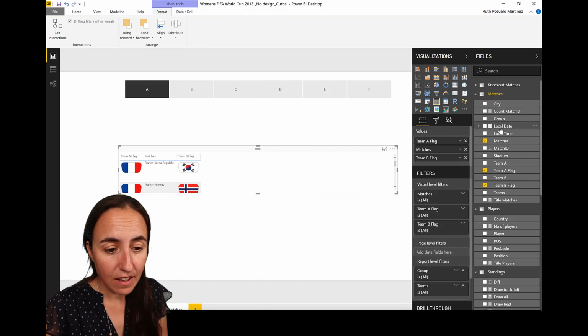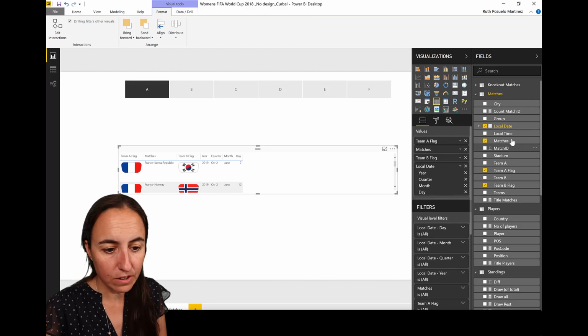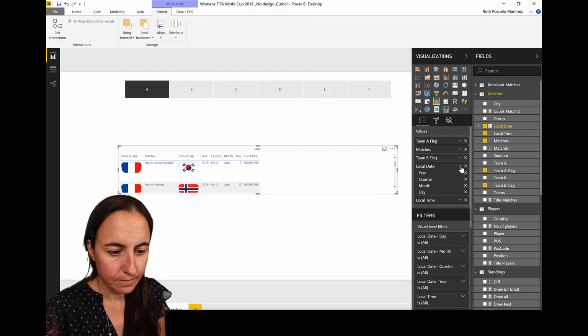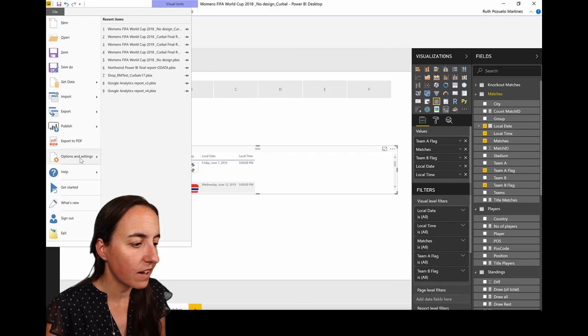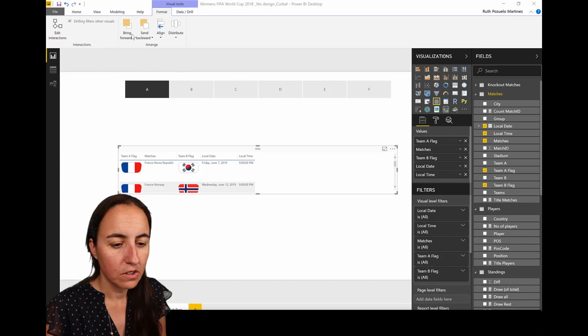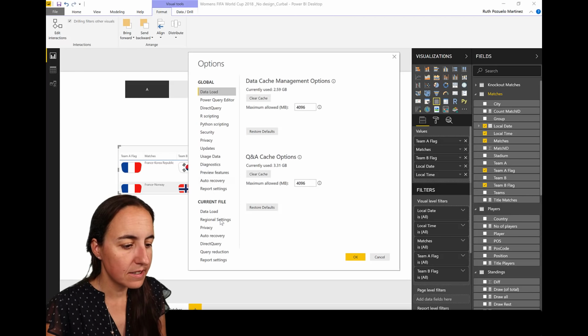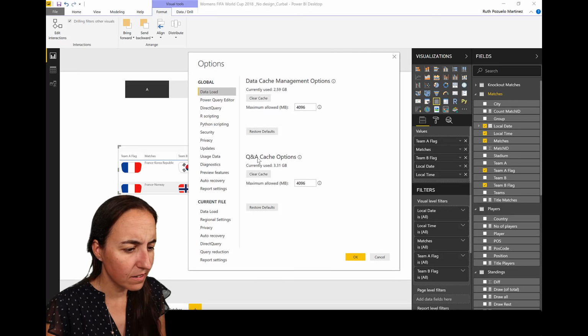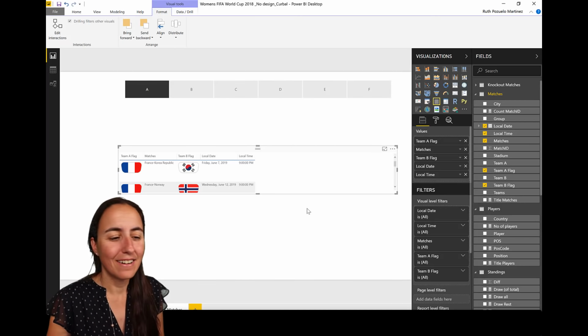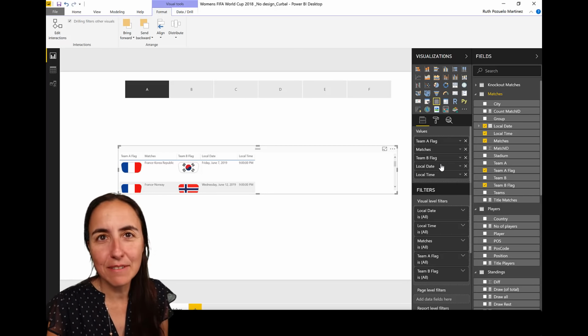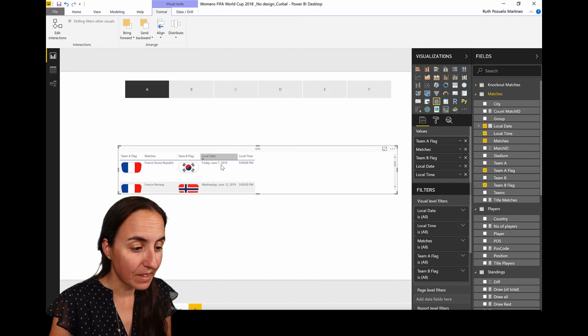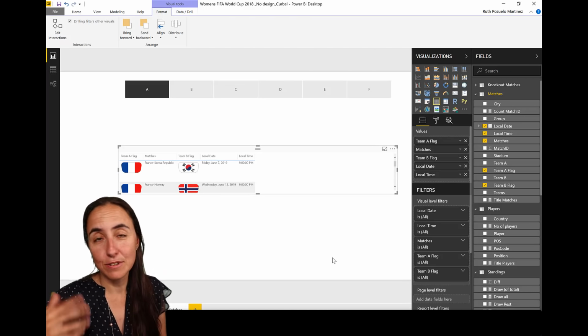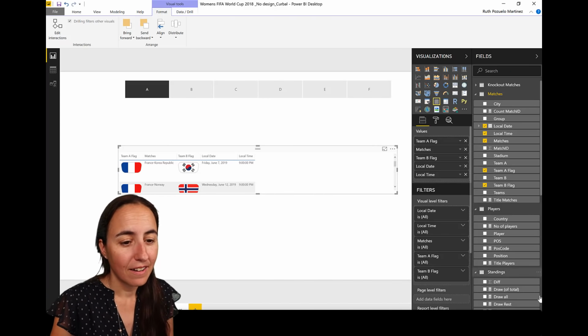So we're going to get the local date and the local time. And you know what I haven't done? Oh my God, we've got to go here to file, options and settings, and options, and disable auto date time. I thought I'd done it. Oh, it's an old version, that's why. Okay, but disable auto date time, please do it. So local date, local time, I just haven't updated to the version where you can actually do that, and that's why.